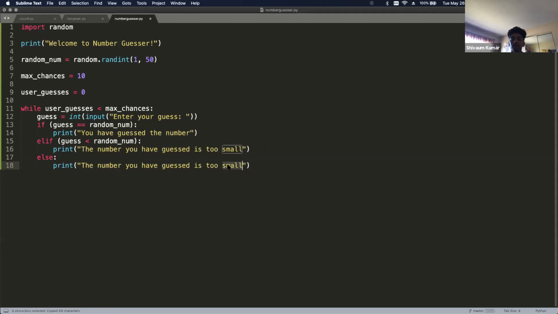Copy and paste is always going to be your friend. A lot less typing to do. Oh, too big, not too bigger. So basically, if the guess is correct, then you have guessed the number. If it's too small, then we tell them it's too small. And if it's too big, then we say it's too big.